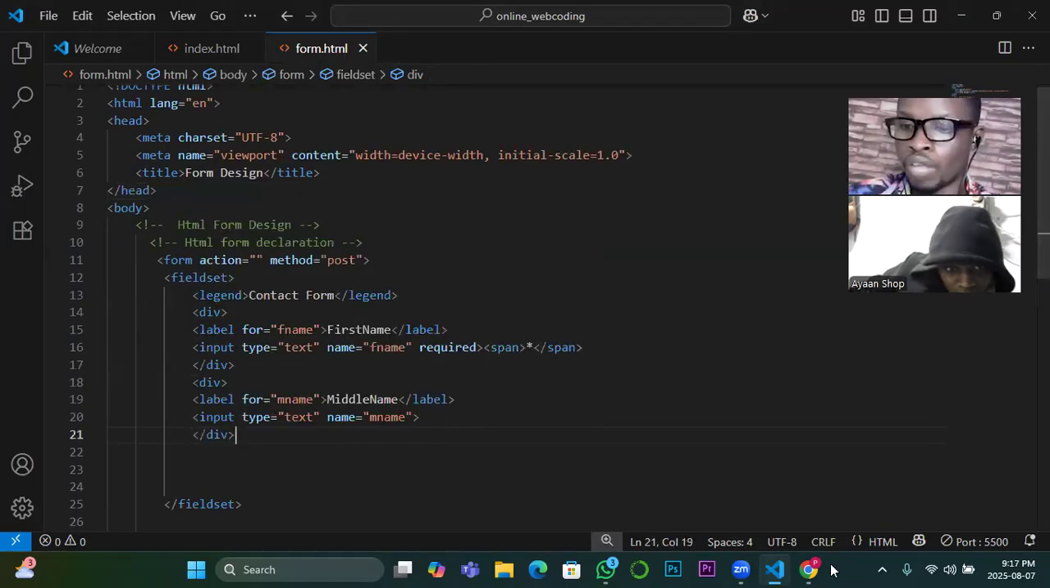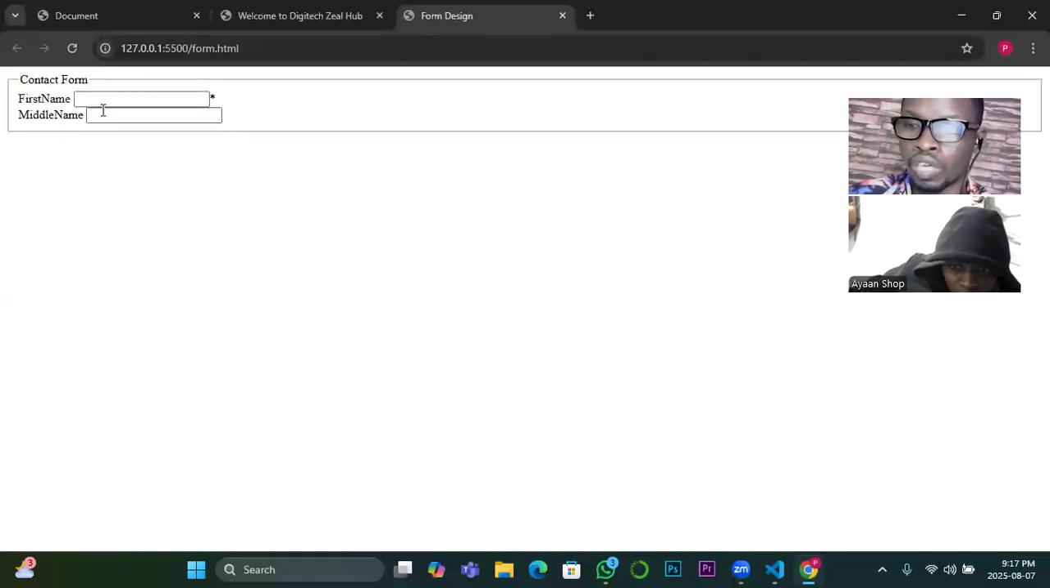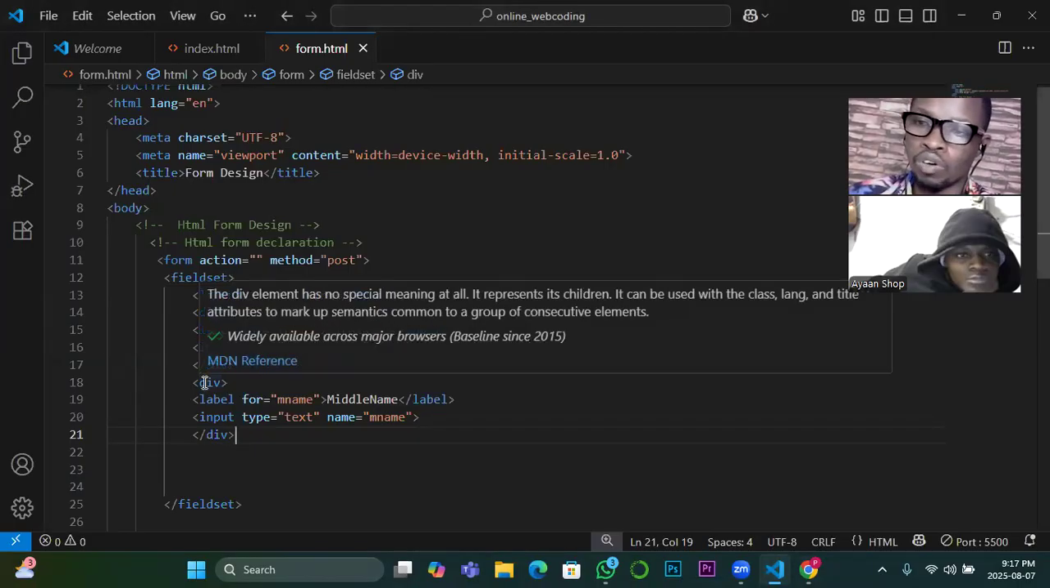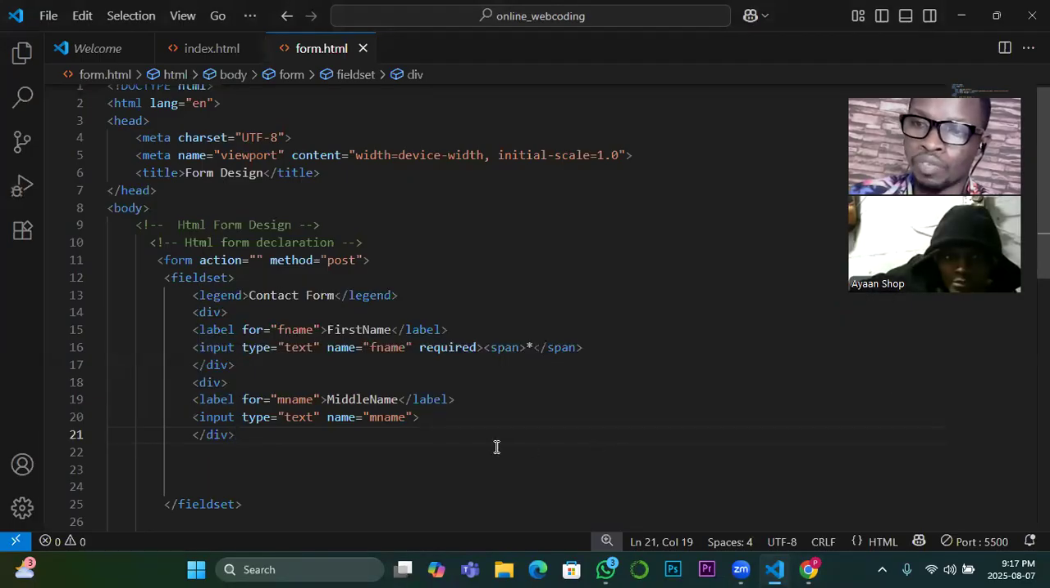Cut this, then paste here. So if I go back to the front end, see that they are now displaying block instead of horizontal inline. You understand that? Yeah. Good. So it means that if you don't want them to display block, there is no need of adding the div. Just let them display inline.